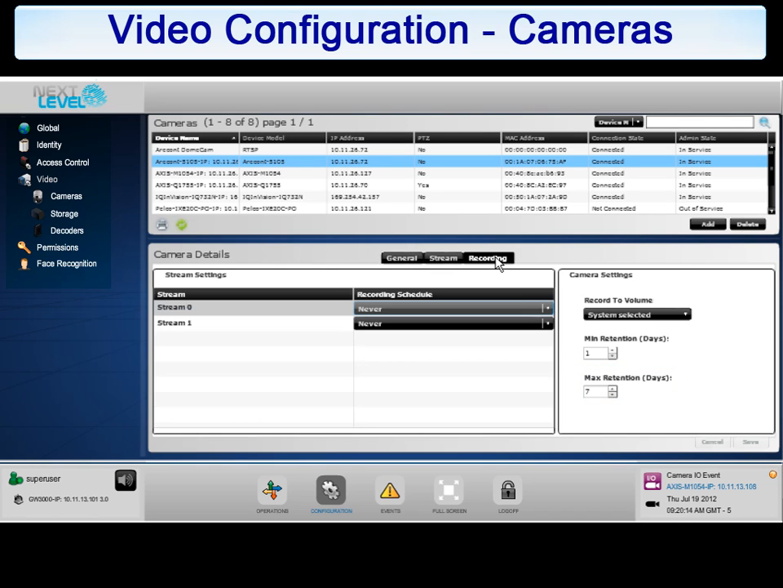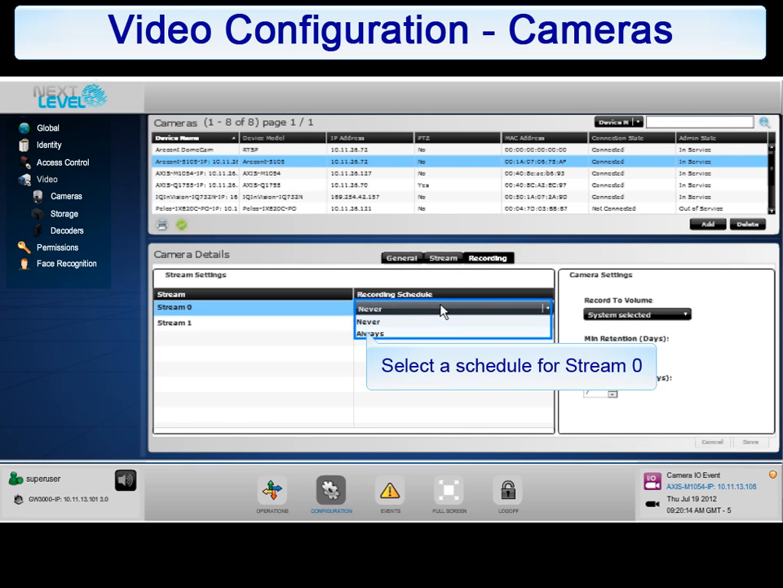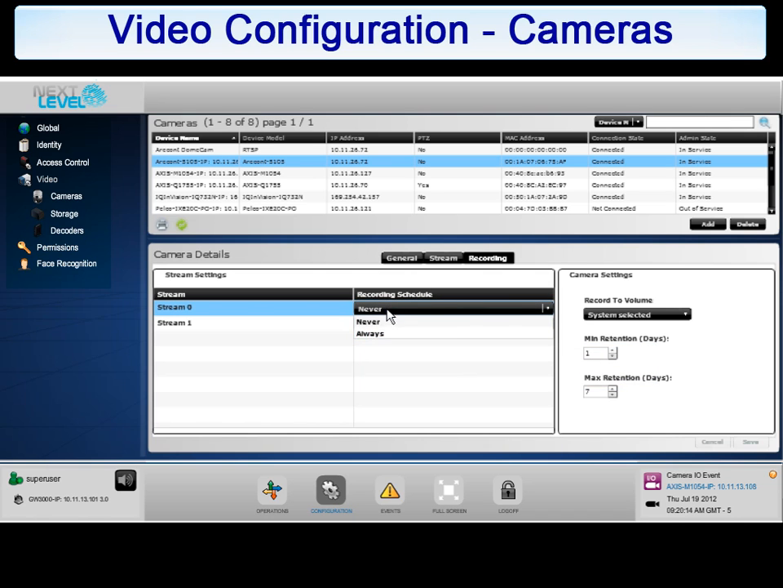This example assigns a recording schedule to stream 0 and stream 1 of the selected camera. Select a recording schedule for stream 0. And then select a schedule for stream 1.